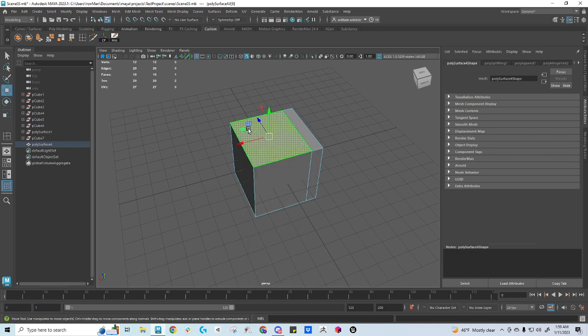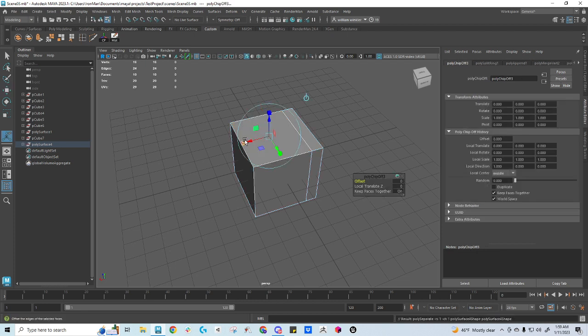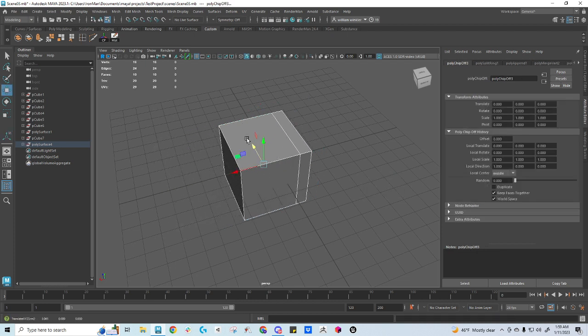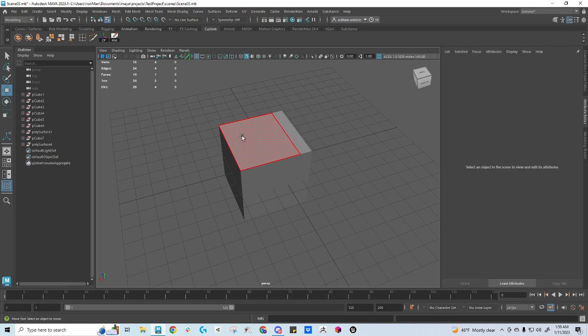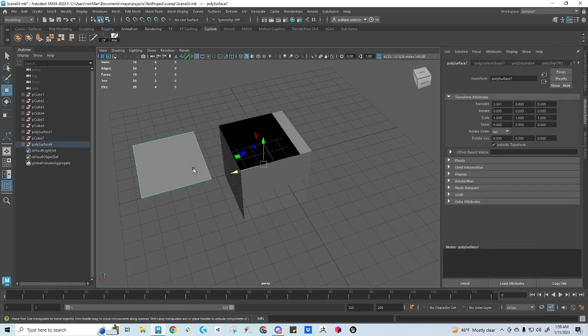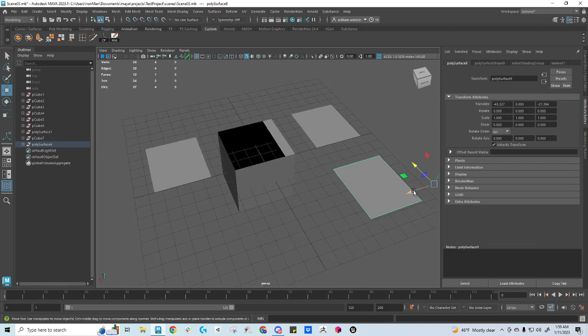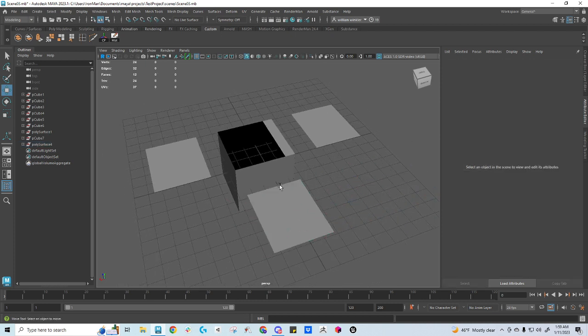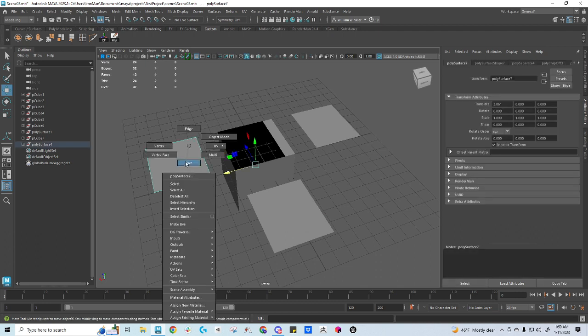So I'm going to grab this face here, and I'm going to extract it, and I'm going to move it out here. And then I'm going to duplicate it. Put that one over there, and then I'm going to duplicate it, and I'm going to put this one over here. Now, outside of this cube we're working on with that inserted loop, we've got a couple things.